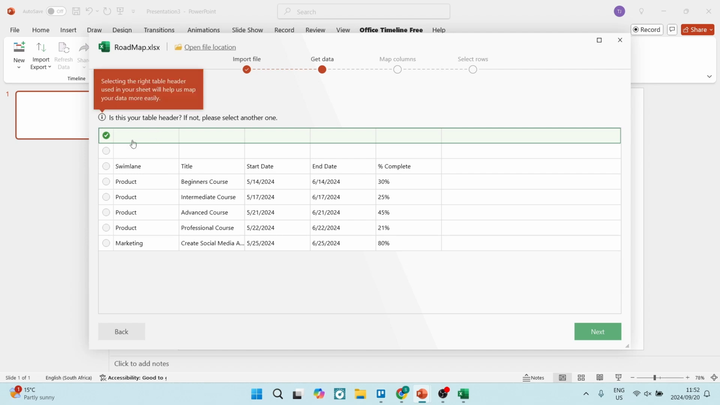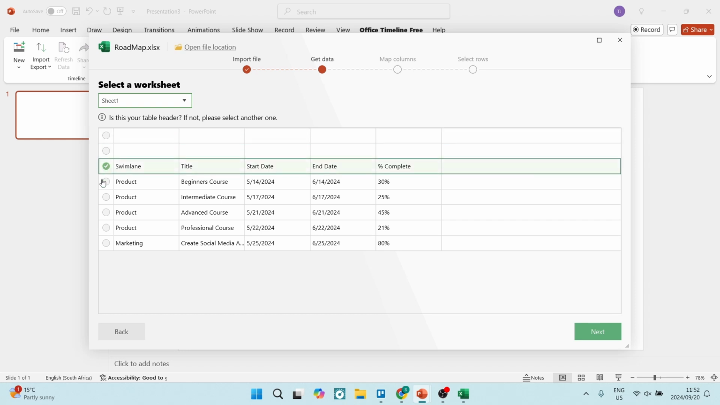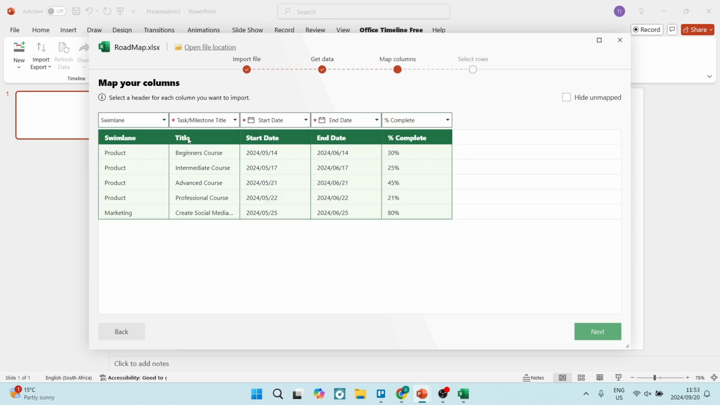And then it asks, because it's auto detected your table header, which is at this point incorrect. So we want to select this one over here. And we're going to go over to the right hand side and say next. And over here, you just need to map your columns. And this is the part where your date format and your data formatting needs to be in the correct format.